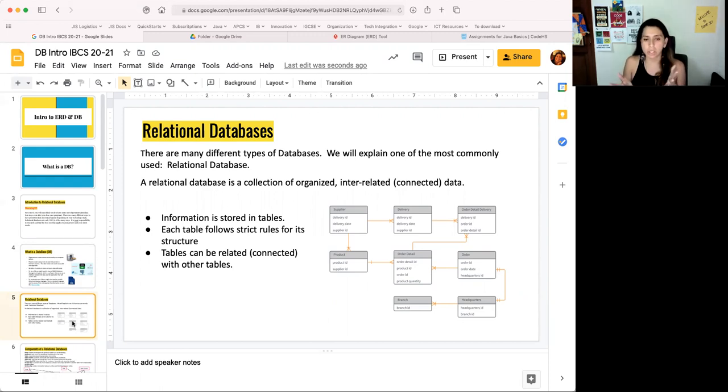So what are the characteristics of these relational databases? The information is stored in tables, not one table, but different tables. Imagine different spreadsheets, right? Each table will follow some very strict rules as to the structure of the table, and those tables can be interconnected or related, have relationships among them, okay?